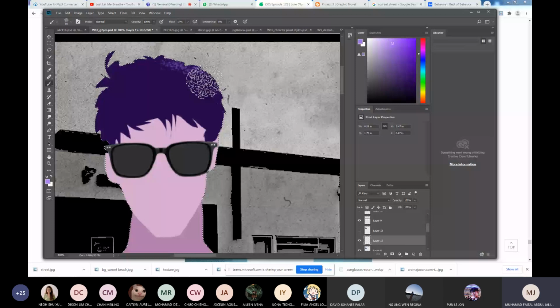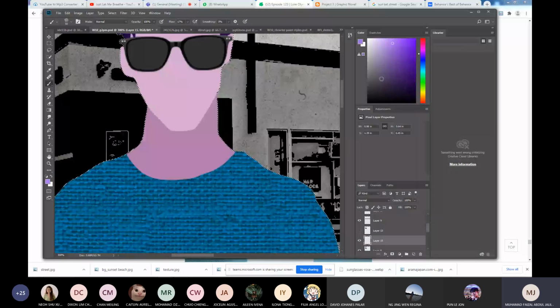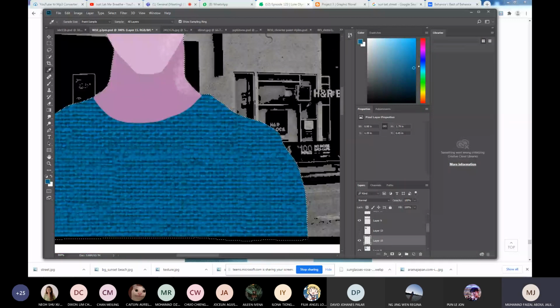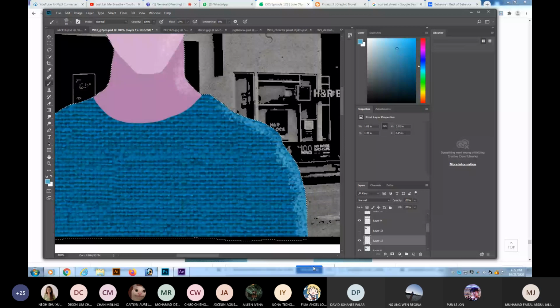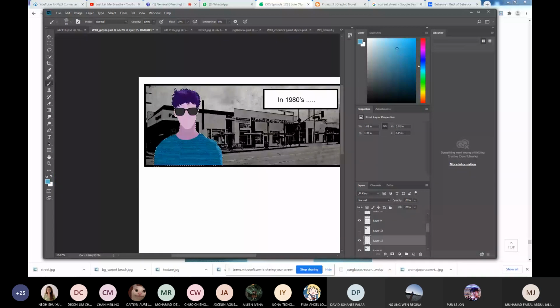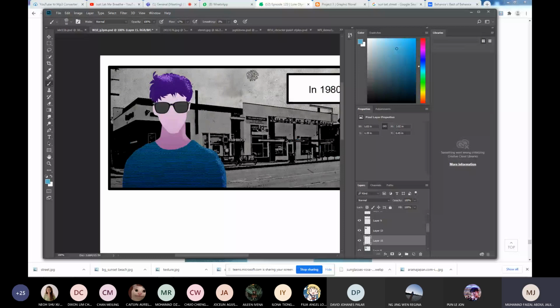The light came from the top there, right? So that means I have to paint a bit right here. This one basically, a bit more lighter there, right? A bit more lighter there. Depending on how it works.